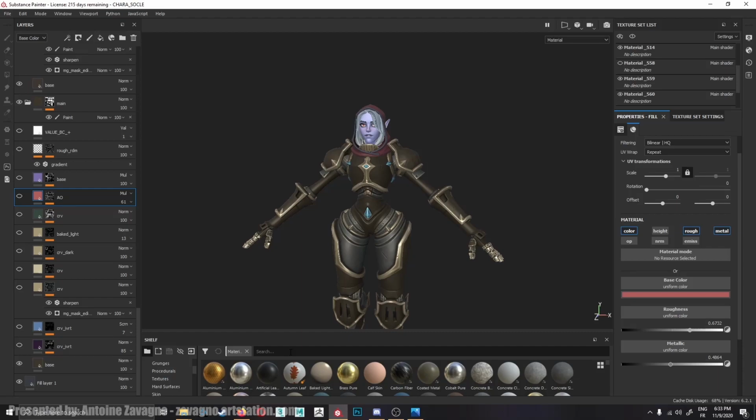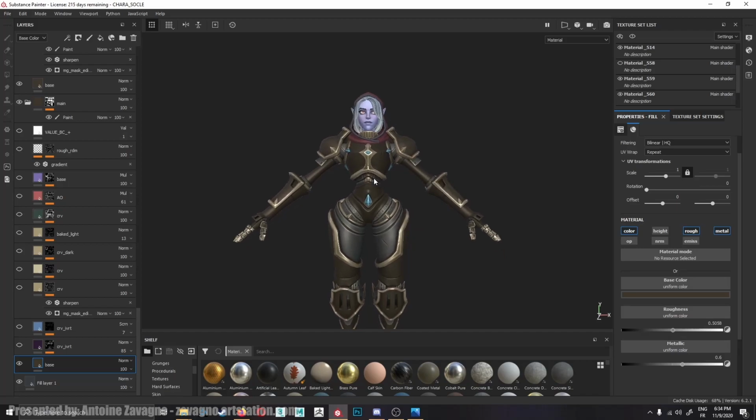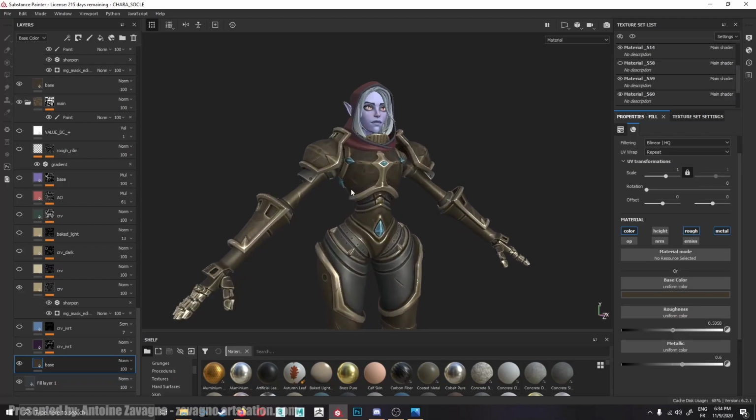So the main maps I use are the curvature and AO maps, but I also use position and world space maps to create some gradients. I'm just going to show you what my main material looks like. I begin by creating a base with a base color, a base roughness, and base metallic. Then I begin to add some curvature information to it, just to make the edges pop a bit and add some color variation.